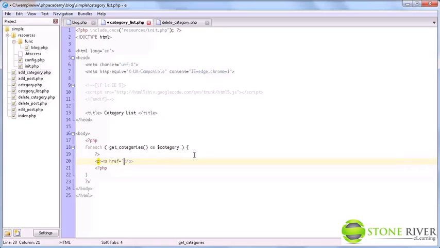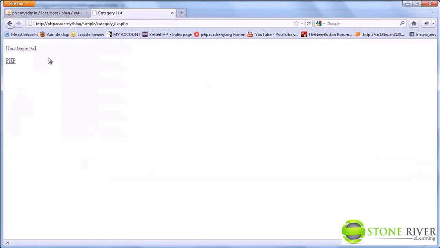I'm going to say a href equals, I'm just going to do category.php id equals, and then we echo category id, and in here we will echo php echo category name. And now when we view this, we get them as links, and here we see the id equals 1 and here it's 2.